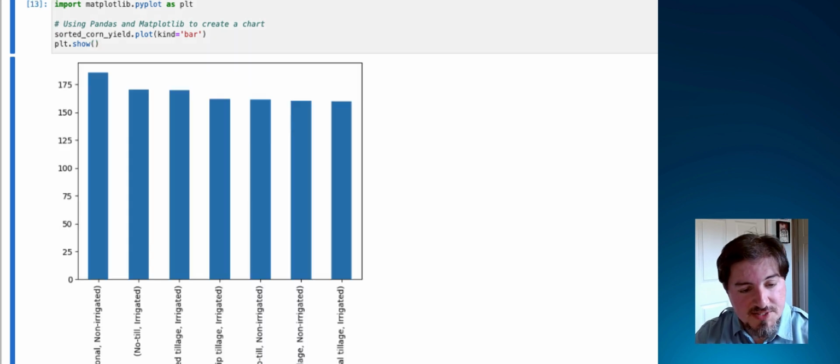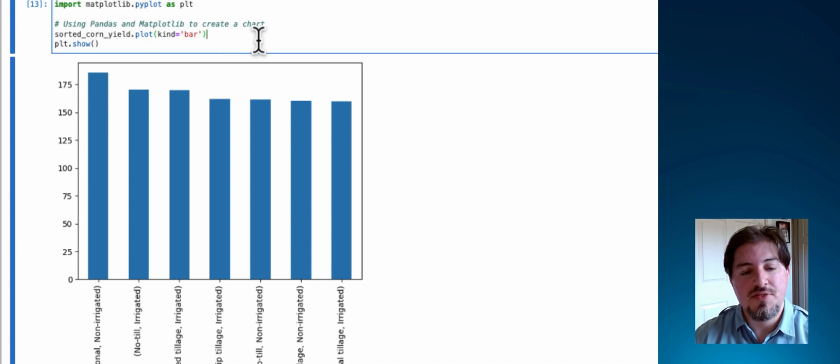Looks good. So I can see that we've got the conventional and non-irrigated and some of those practices there on the bottom grouped together. And on the left side, we've got some numbers, but I'm not really sure what that is. We know it's yield, but if someone's looking at this graph, they wouldn't be aware. So there's a few more lines of code that we need to add here to make this chart easy to read.